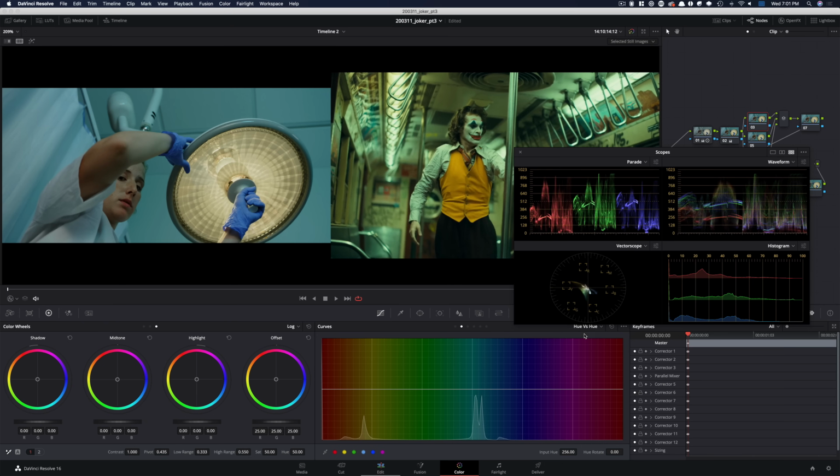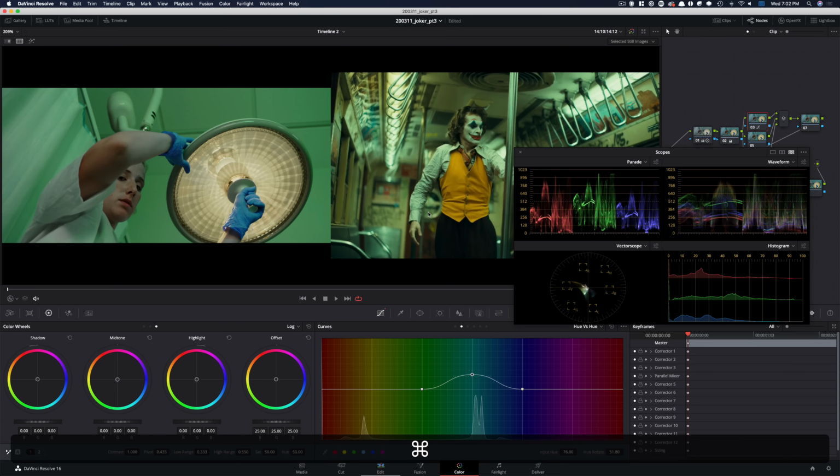We're gonna go in our hue versus hue. And then I'm going to take my cyan, because that's that color right there, and I'm going to start rotating my hue. Now, we can either go really far like that, but that's not what I want to do. I kind of want to be in this green world.